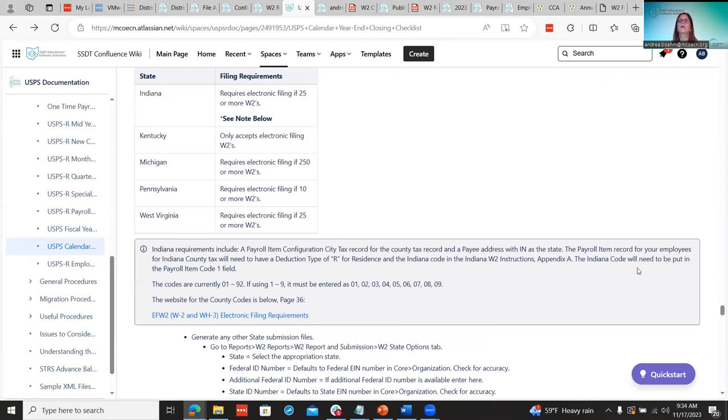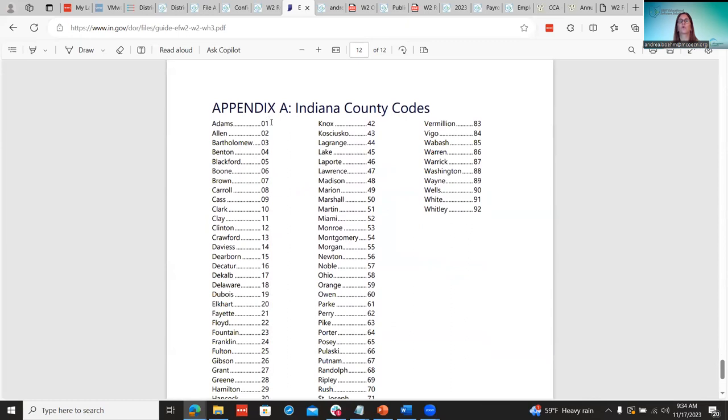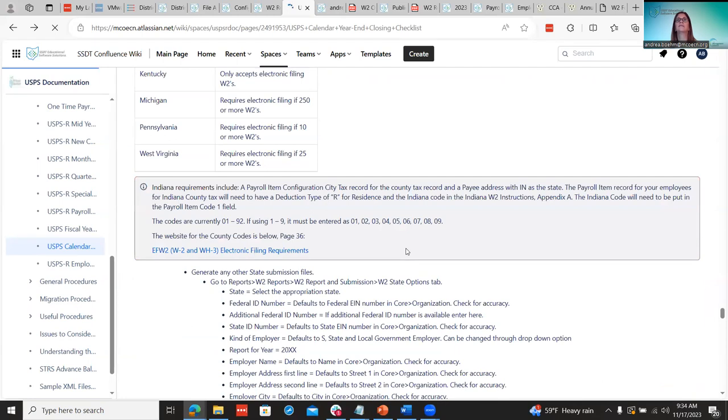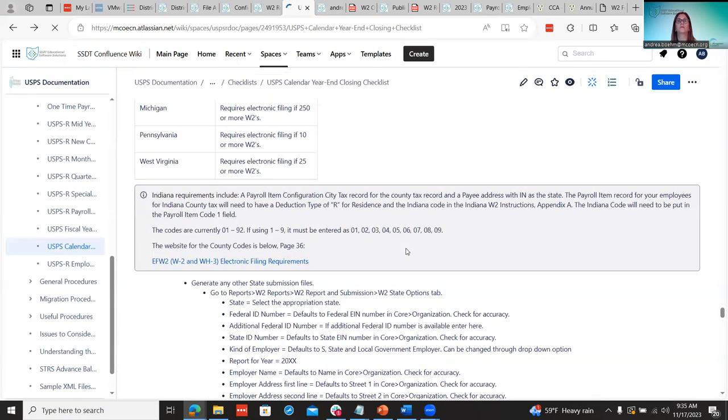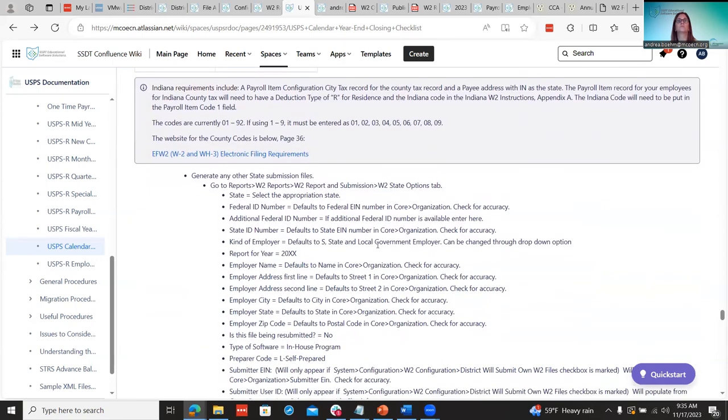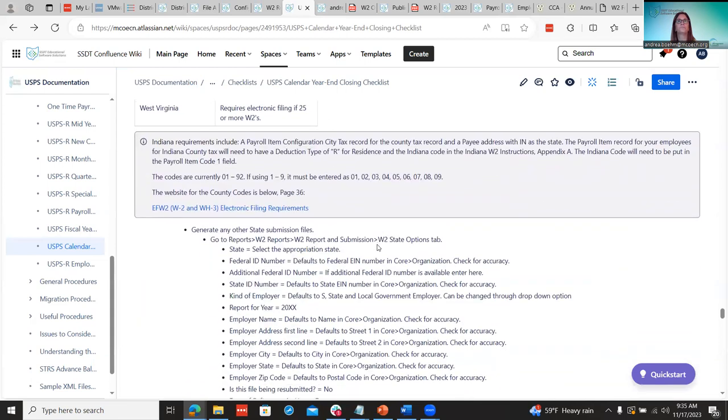The other thing would be in the payroll item for that Indiana code, in that code one field, you want to make sure that it's either 01 or 92. On page 36 of these filing requirements, there is a list of what counties for that employee, and this is what they will need to use in the payroll item for that city tax in the code one. This has probably already been done, but we put it in there as a reminder to make sure those codes are all set up correctly before starting their filing, so they don't get any fatals or errors.